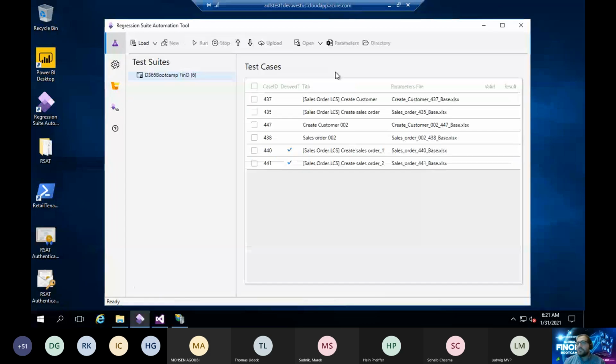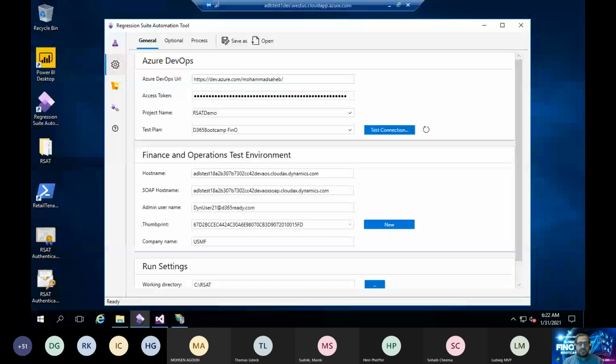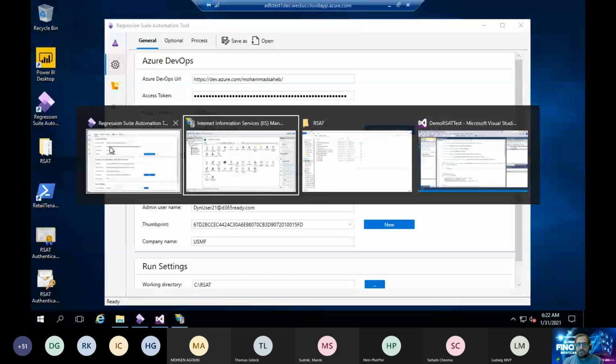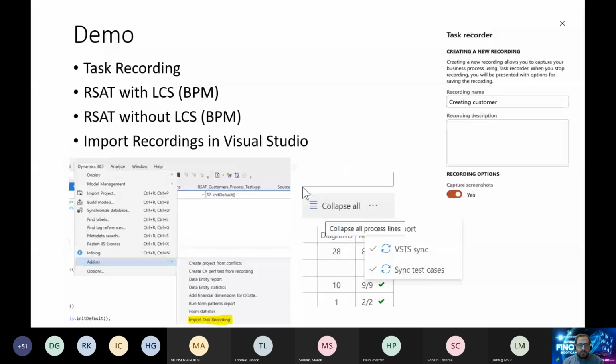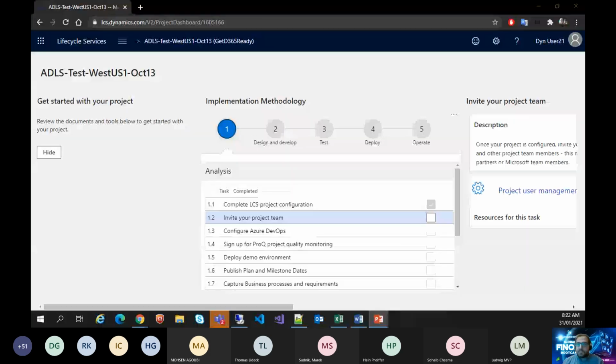Go to settings, and you need to write down the Azure DevOps URL. So we have an Azure DevOps URL. Let me show you. Yeah. So this is my Azure DevOps.